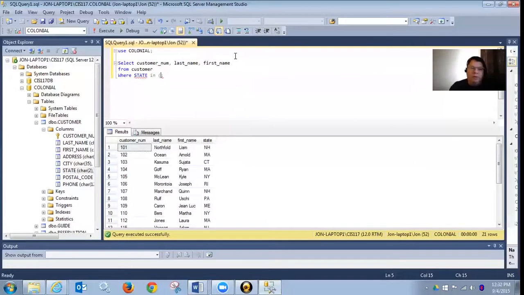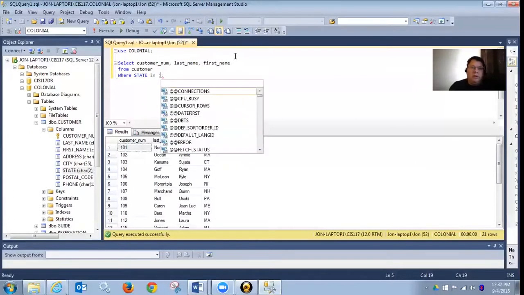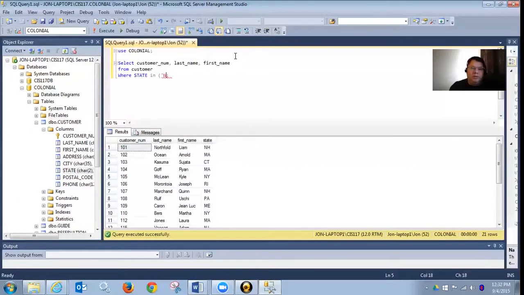And how do we compose our ordered list? So remember to put those in quotes. Those are strings, single quotes. New Jersey, New York, and Pennsylvania.